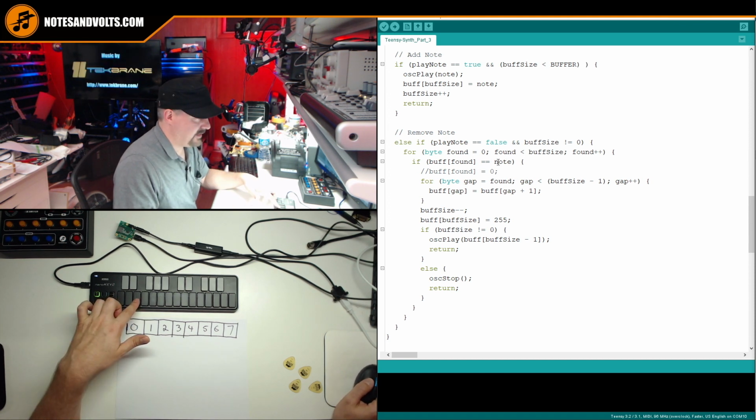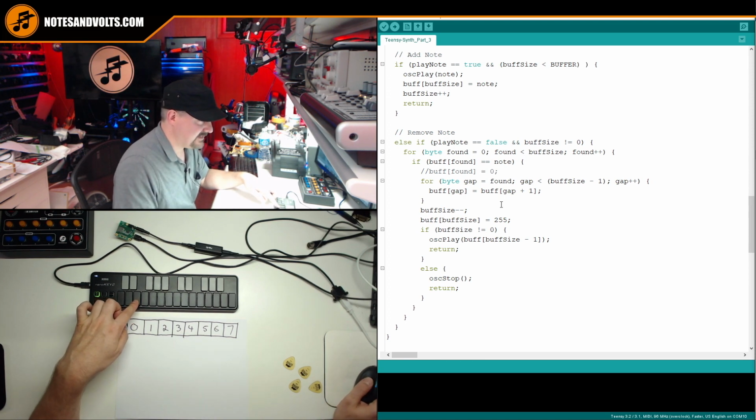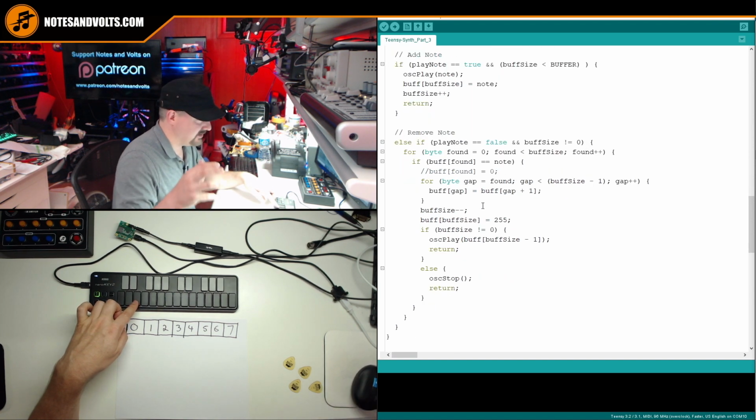So once that note is found, it's going to remove that note. It's going to close that gap. Remember, we saw the gap closing thing. That's this thing here. It's going to decrease the buffer size variable to indicate that that note is gone.